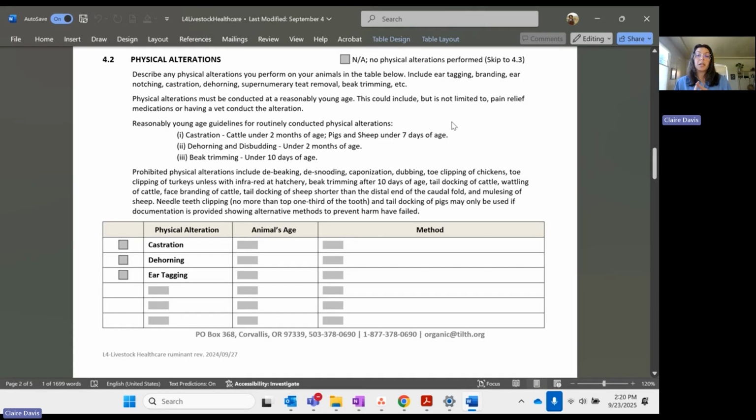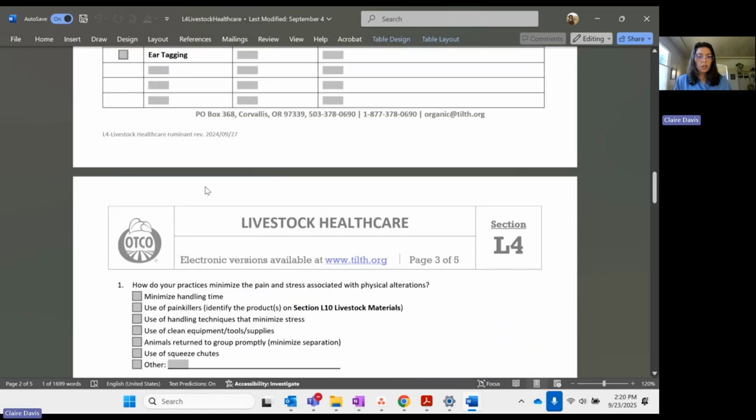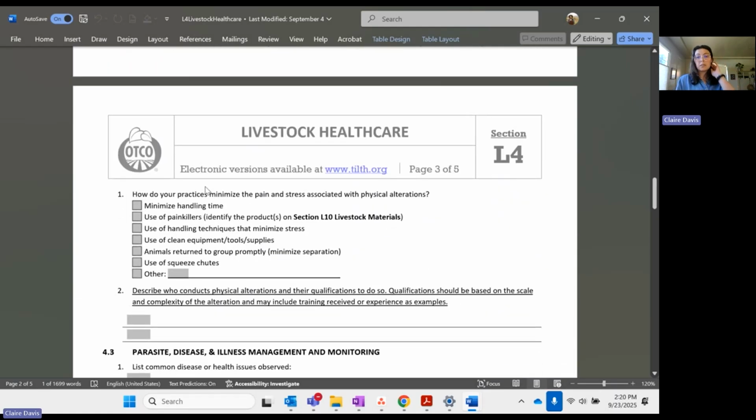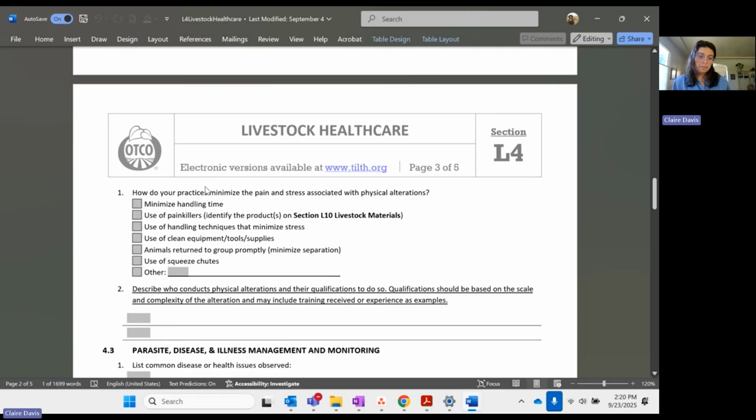We want to know the alteration, the age of the animal at which that alteration is performed, and then the method of alteration. So for example, maybe you perform disbudding on your cattle at 1 month of age with a hot iron dehorner. And then in the following section, tell us how you minimize pain and stress during this physical alteration, as well as who performed those alterations.